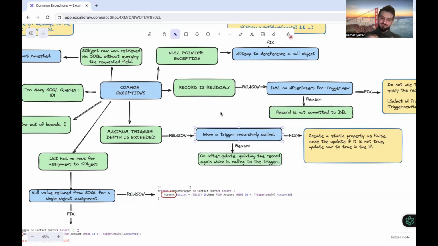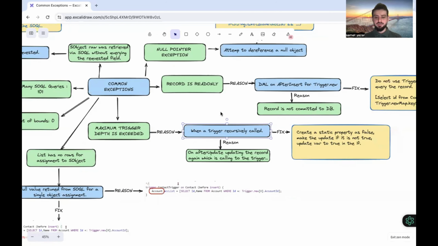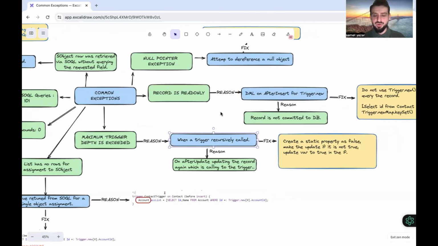It is a depth. So to fix this problem, mainly you may have one controlling mechanism. You would have one property and you can change its value from false to true. That way, you can put one if statement and then place your update operation inside of this if, and you can control whether this record is already updated in this trigger. If it is already updated, do not do this operation once again. You can control this by having one additional property.